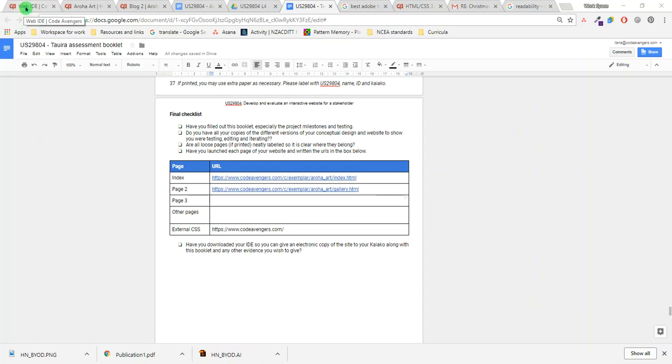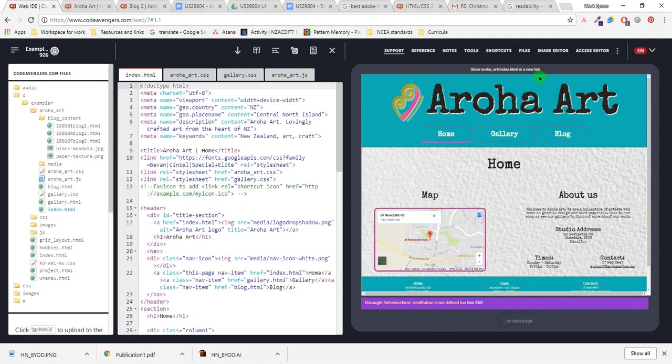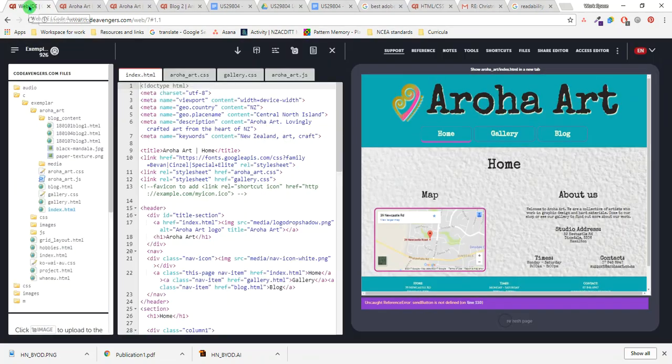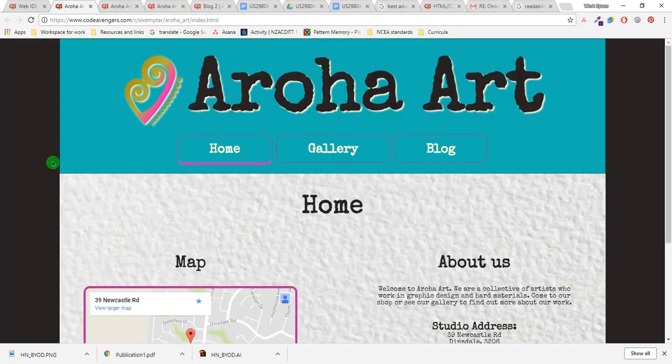So here we go. I'm going to go to the IDE. I'm going to launch my first page. So I've just done that by clicking on this white text here, or I could also click on this share button here, and it does the same thing. So that will launch the latest version of my website.